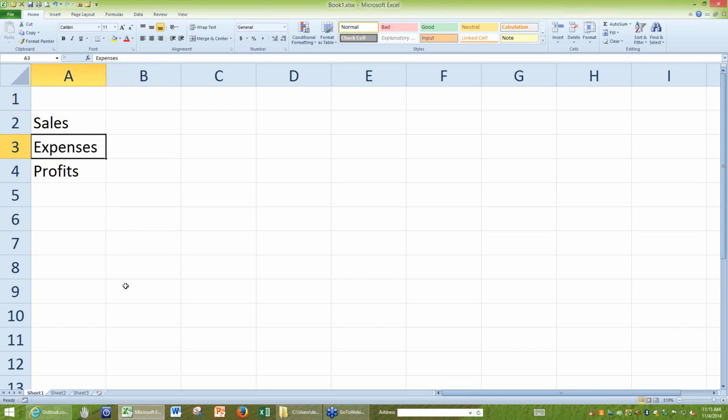Later I changed my mind. I want this to be overhead. Do I have to erase it? No. Many, many times in Excel we don't really get rid of the data in Excel. We simply type right over it. So I'll put in overhead.